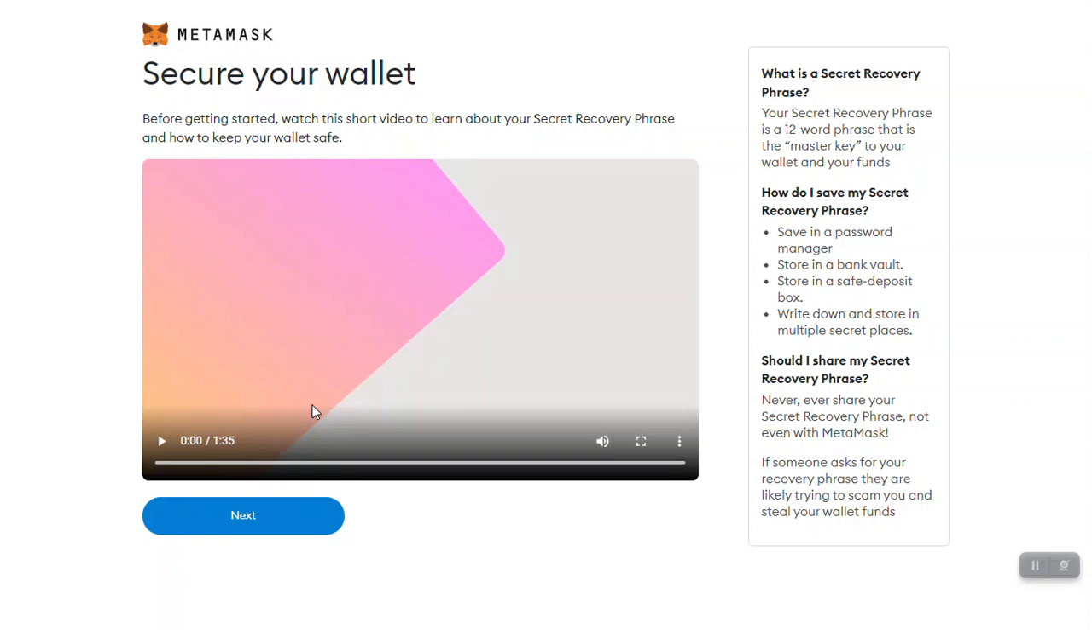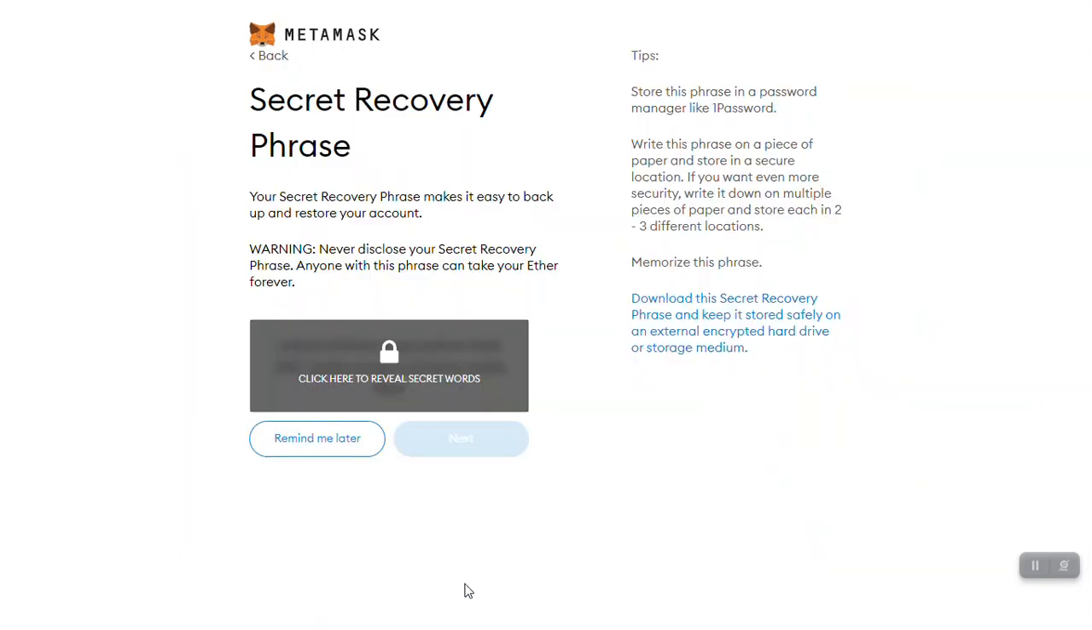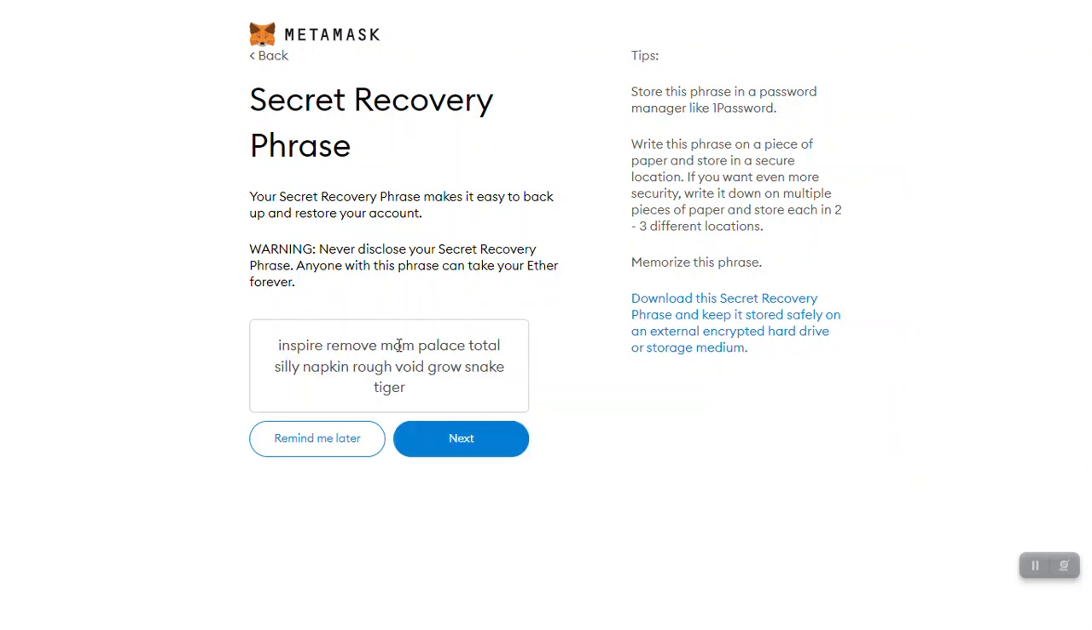Okay, here they are explaining how MetaMask works. The video is not very long, you can watch it. Still, I'll be explaining it in the next section. So for now, simply click next. So here you can see that they are giving you a secret recovery phrase. If you click on it, they are revealing the secret recovery phrase.